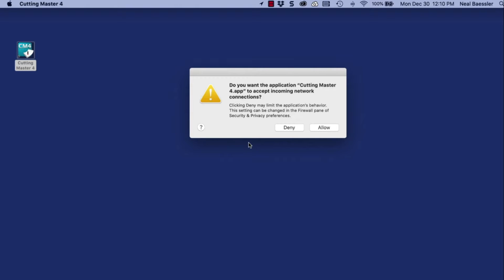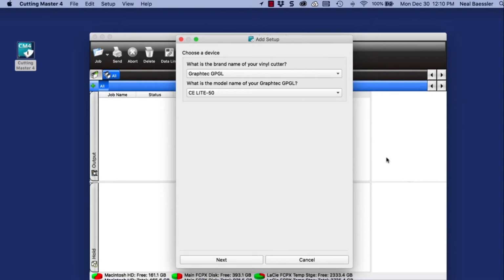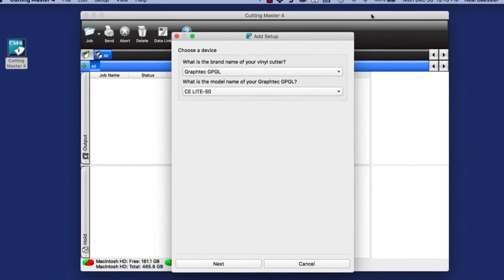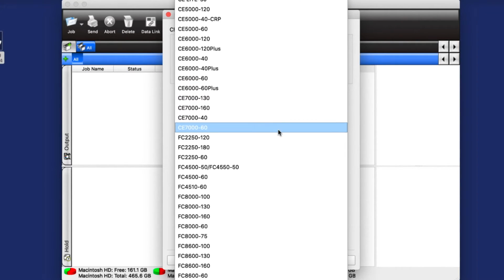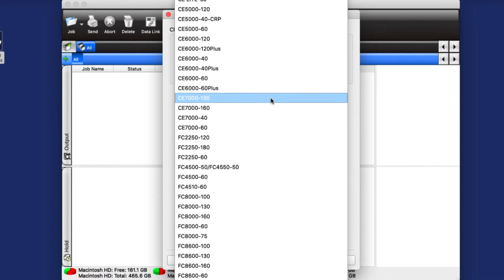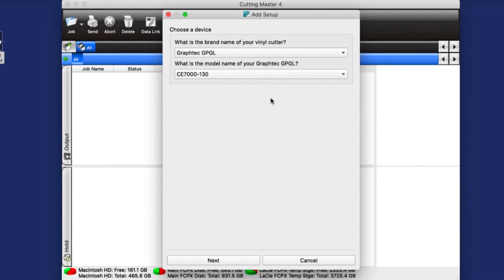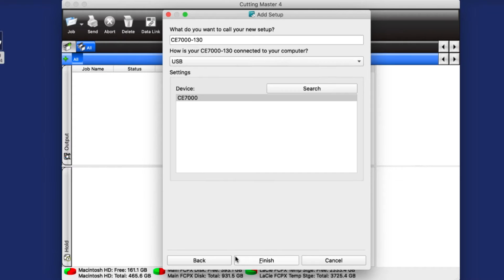This message may appear, depending on the operating system. It allows Cutting Master 4 to verify your account. Go ahead and click Allow. The next window is where we choose which GraphTech driver we need. Click the list of models from this pull-down menu and find your driver. In this case, we will be using the CE7130 and then click Next.